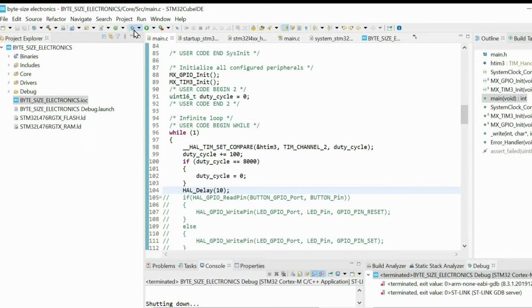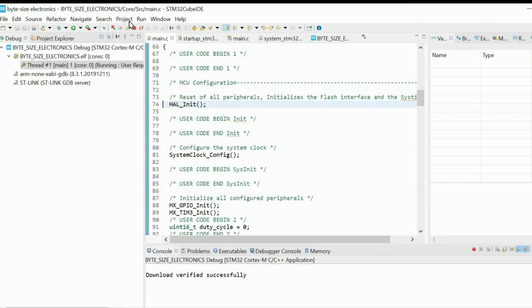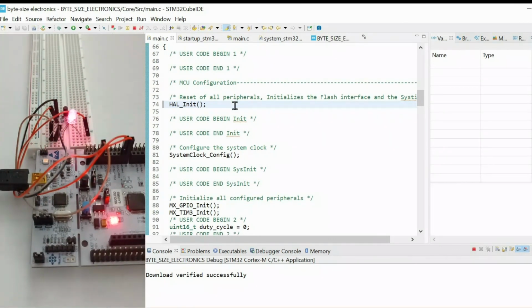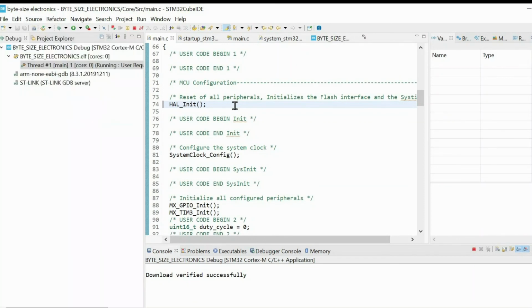Then we can debug. Then connect the LED to the appropriate pin and resume, and if everything is done correctly, the LED light has to increase steadily.